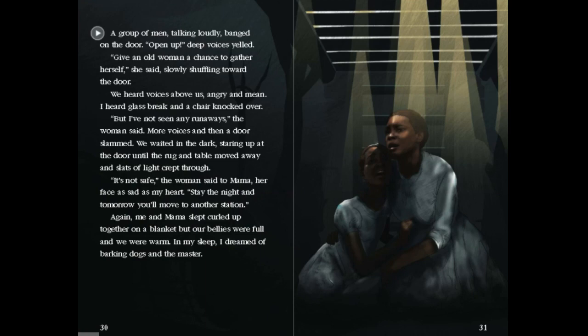A group of men talked loudly, banging on the door. "Open up!" deep voices yelled. "Give an old woman a chance to gather herself," she said, slowly shuffling toward the door. We heard voices above us, angry and mean. I heard glass break and a chair knocked over. "But I've not seen any runaways," the woman said. More voices, and then a door slammed. We waited in the dark, staring up at the door until the rug and table moved away and slats of light crept through. "It's not safe," the woman said to Mama. Her face was as sad as my heart.